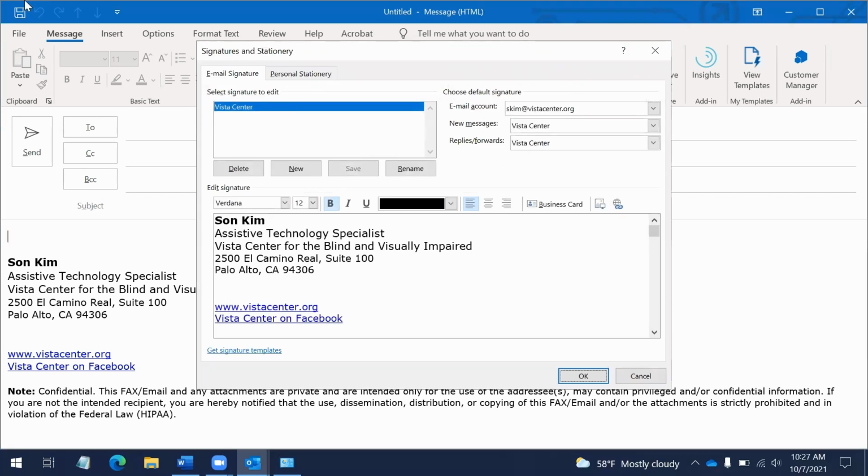I'm just gonna show you the ribbon to create that signature. Cancel, get signature templates link, email signature tab selected, select signature to edit list box. His signature is already created, but if I want to create a new one, delete button, new, just tap to new. New signature, type a name for the signature. We're gonna type a name, say Alt signature. OK button, cancel.